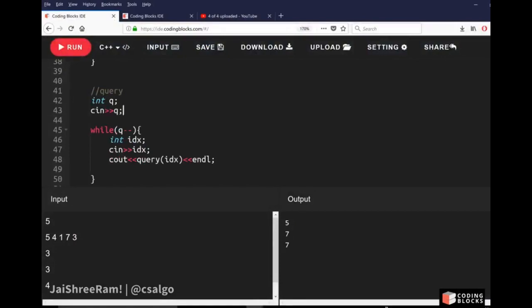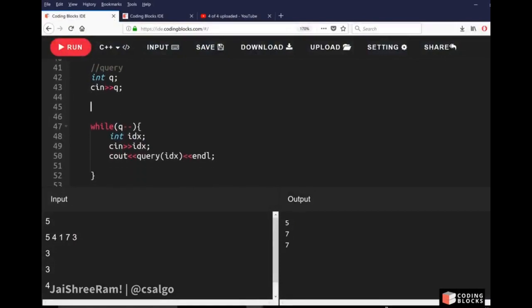You can also do some update, right? You can say that update the third index to 10, right? This will make 1 as 10, right? In that case, you will get all answers as 10.